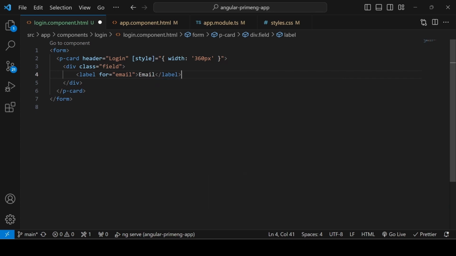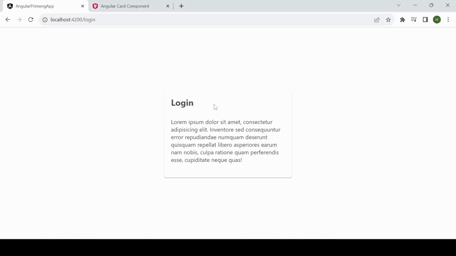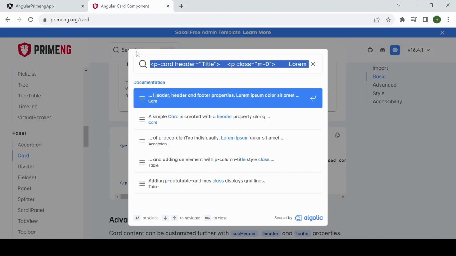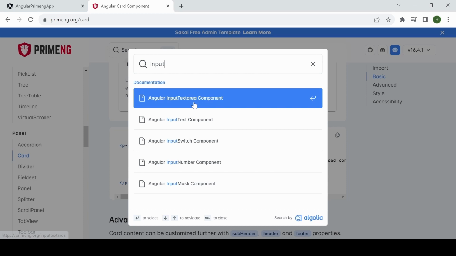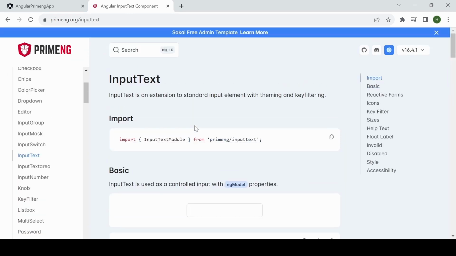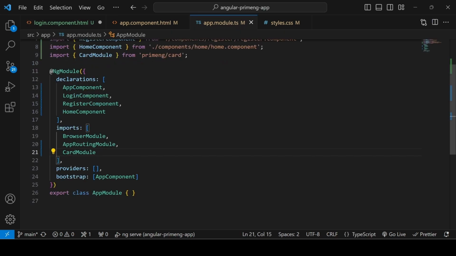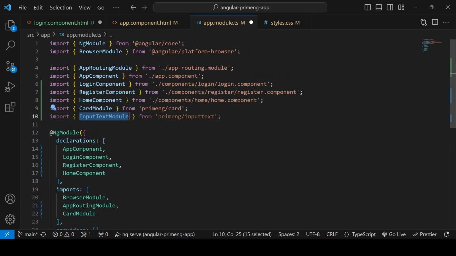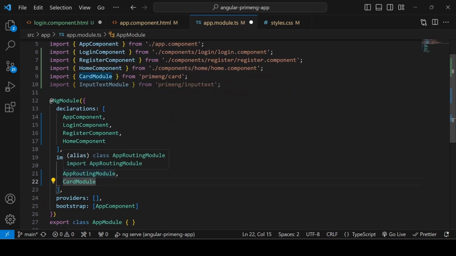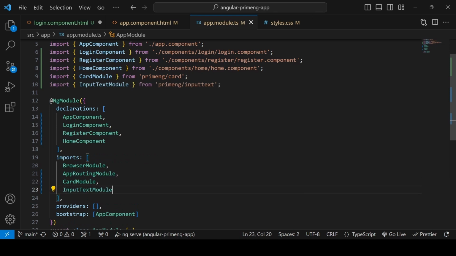For the input element, you have to import the input component from PrimeNG. So go to PrimeNG and search for input element. So input text component, you have to import input text module. So go to the app.module.ts file, add the input text module in the import section. Since input text module is a form element, you have to either use ngModel or form control name. That is, either use the forms module or the reactive forms module. Here now I am going to implement the reactive forms module.